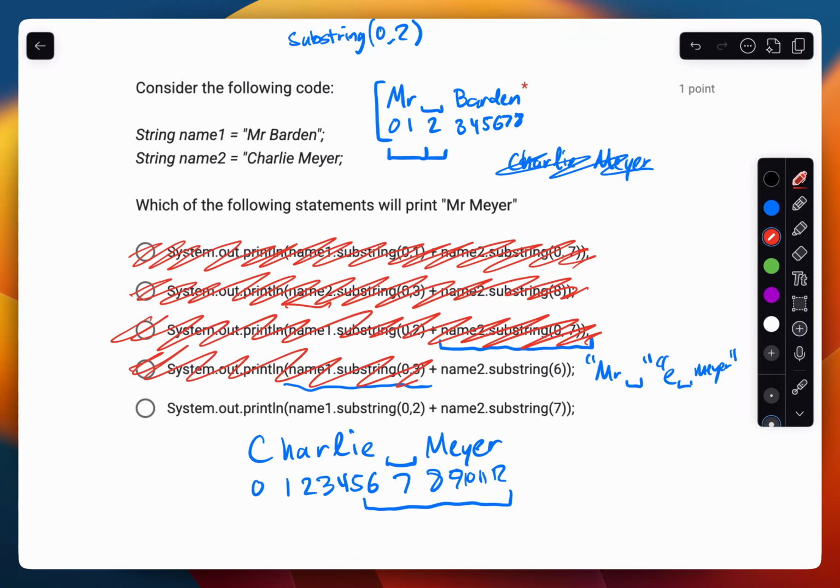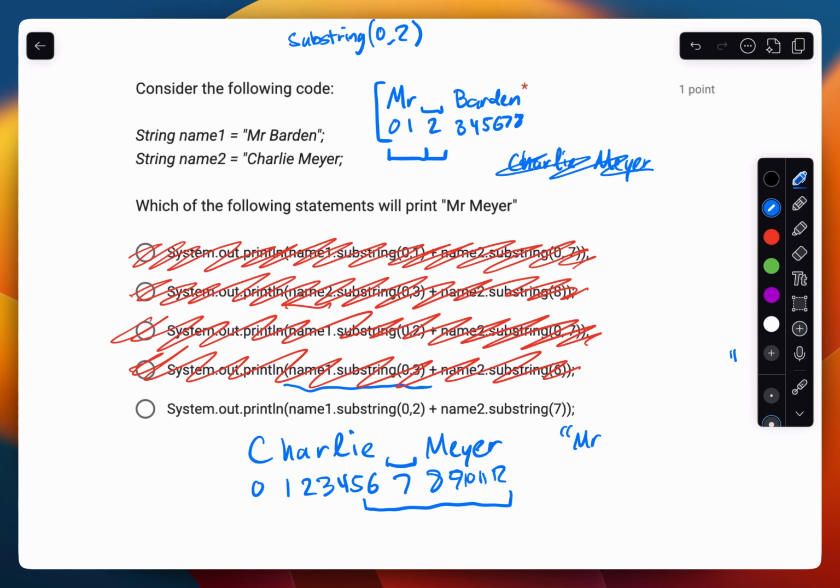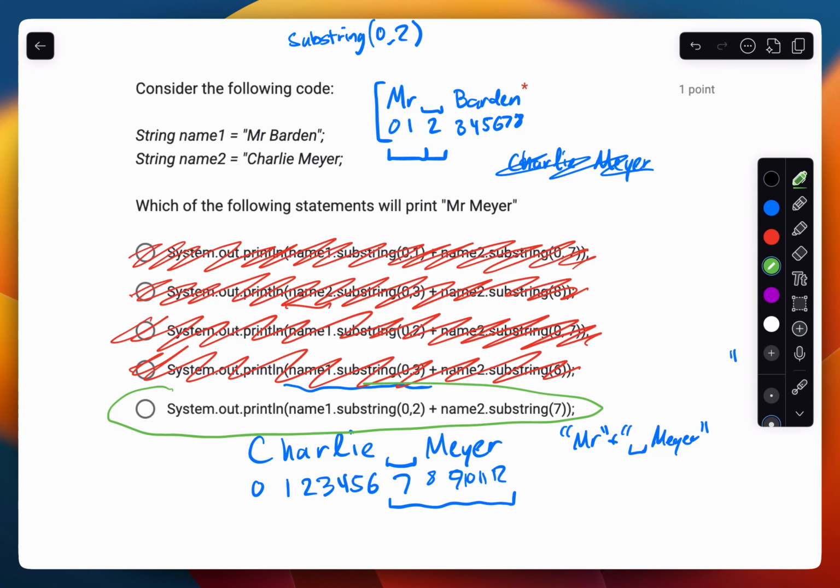But in a question like this, we do want to verify that the final answer we're giving is what we want. So, got a lot of stuff going on here. This name1.substring(0,2) would give us "Mr.", as we saw from above, and then name2.substring(7) would give us everything from 7 to the end. And that's an important thing to know about substring. If there's one parameter, then it's going to take everything to the end. So this would be "Mr." plus space "Meyer", and that is exactly what we want. That's got to be the record on this quiz for the longest question.